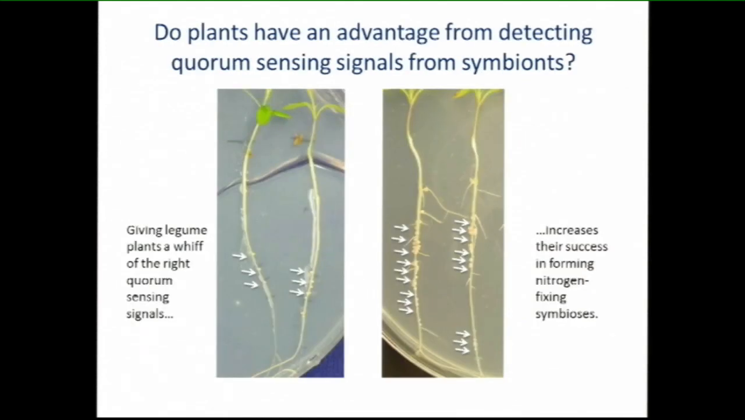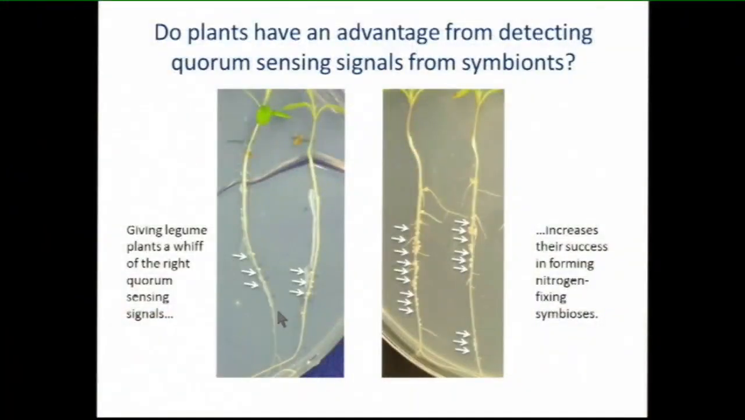So do plants have an advantage from detecting these signals? We're trying to find out if we can warn the plants by letting them perceive these signals and altering their behavior towards microbes. And one thing that we can do, for example, is increase symbiotic interaction with rhizobia. So this is a legume that forms nodules in response to rhizobia, but if you give them a little whiff of these signals just beforehand, they actually enhance nodulation. And there are also other responses in the plant that change when they perceive these signals. So it could be that they have a warning that some interaction is going to happen, and they alter defense responses that can let these bacteria in.